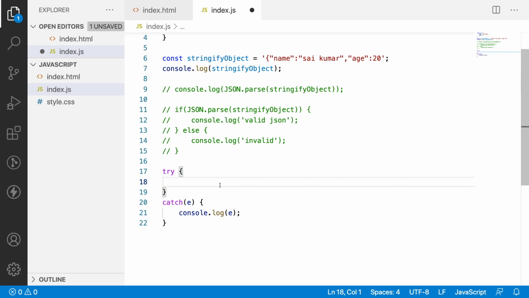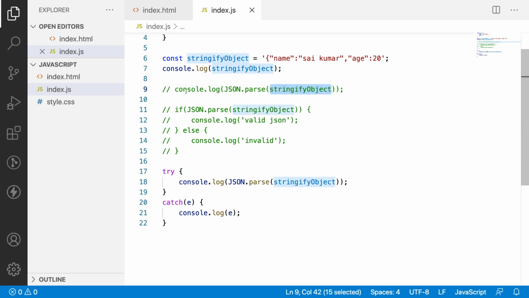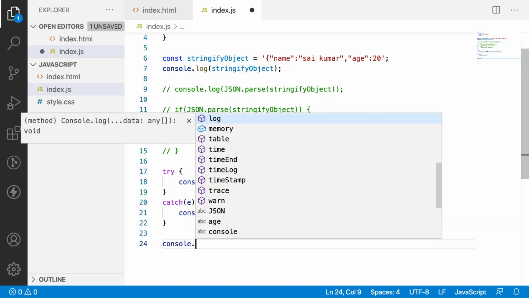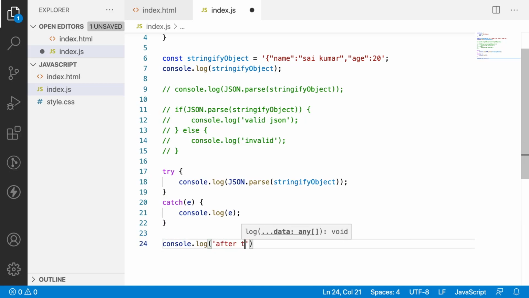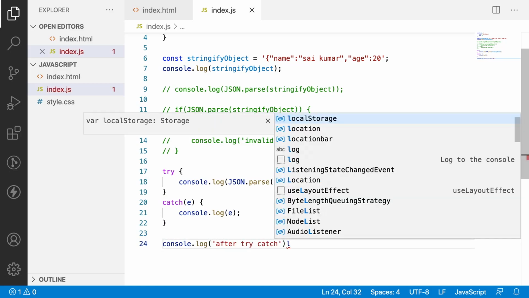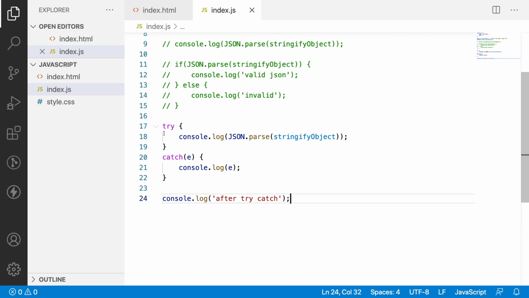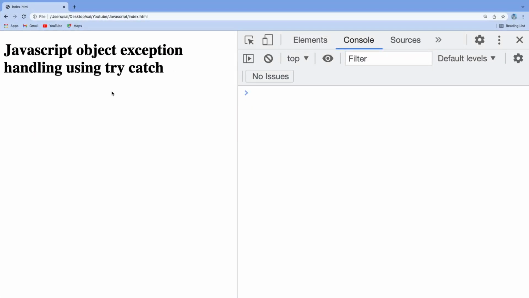For example, let me write this console.log like this. Previously, whenever we enabled this particular line, we got an error, but this time we are using a try catch, and let me write a console.log of "after try catch". That means whenever we are using a try catch, it will check whether any statement of this block has failed. If anything fails, it will come to the catch block without giving a runtime error, and it will also continue the remaining execution. Let me go back, clear, and reload.